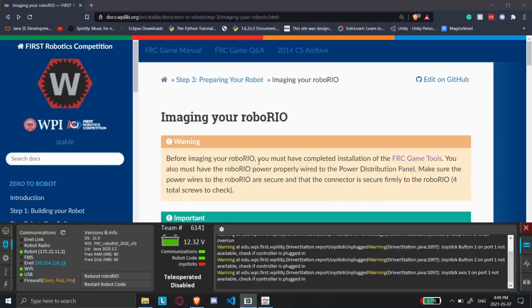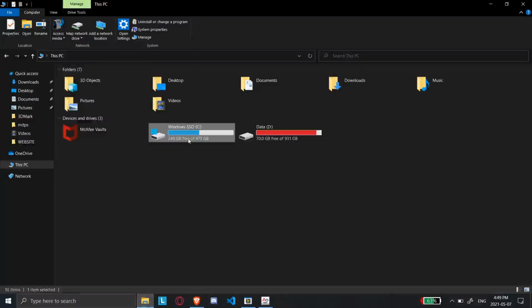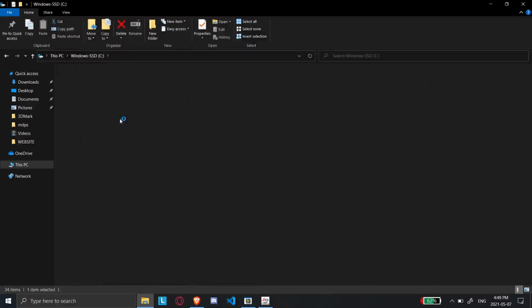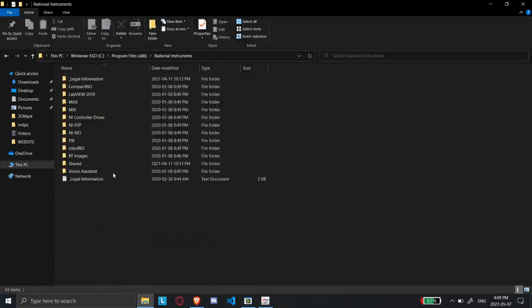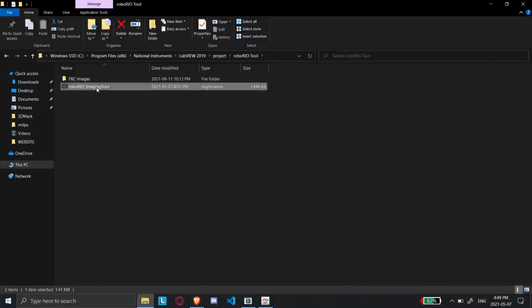Normally on your desktop, you're going to have an app that is the RIO imaging tool. That's what it's called. That's after you install LabVIEW and all that stuff. If you don't see it, you're going to go into your File Explorer, go to your C drive, your x86 Program Files, and then go down to National Instruments, LabVIEW 2019, Project, RoboRIO Tool, and then RoboRIO Imaging Tool. You're just going to follow that file tree.